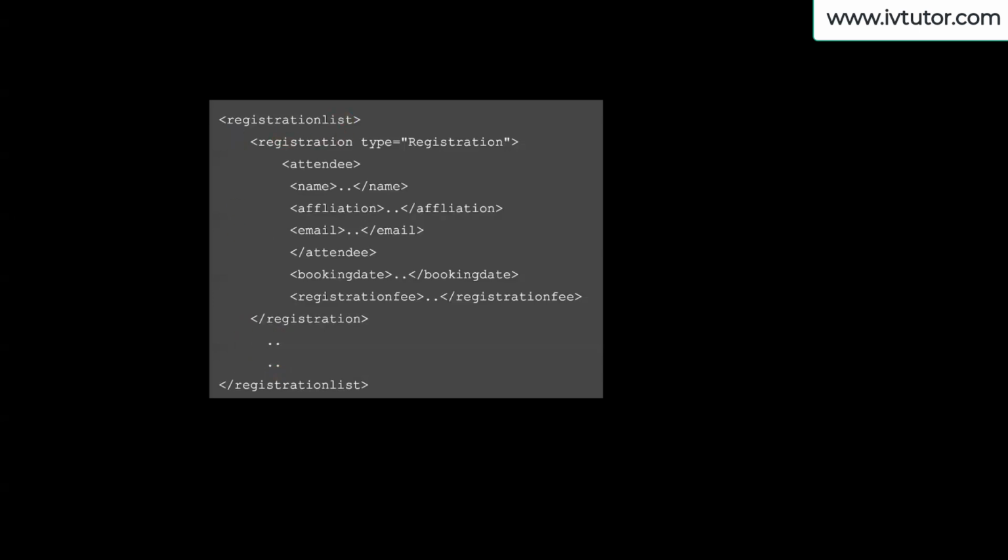And each registration is made up of an attendee, also a booking date, and a registration fee. An attendee has a name, an affiliation, and an email. So that's what we've got. So from this, we've got to recreate instances of registrations and then end up with a QList of type registration. So you would know what this looks like if you had done the assignment.